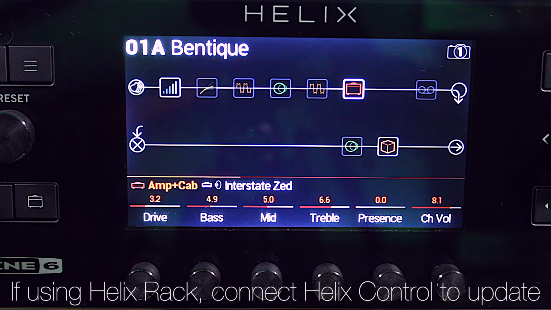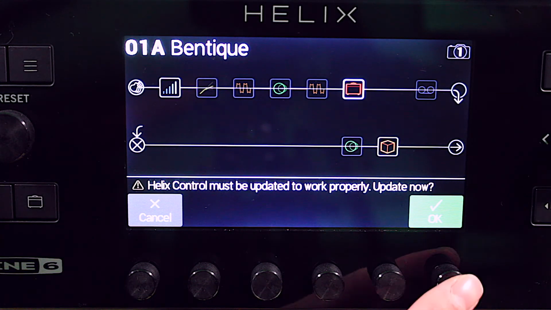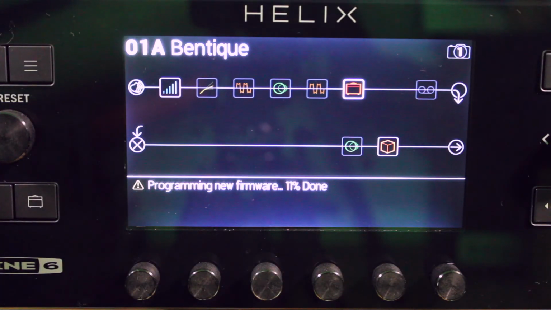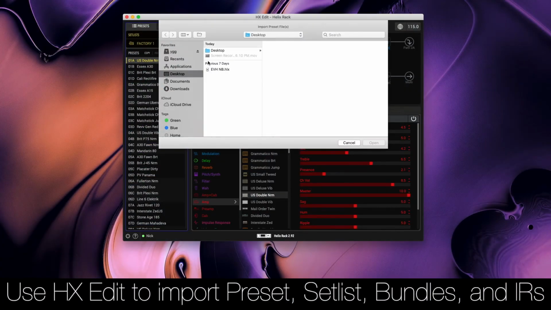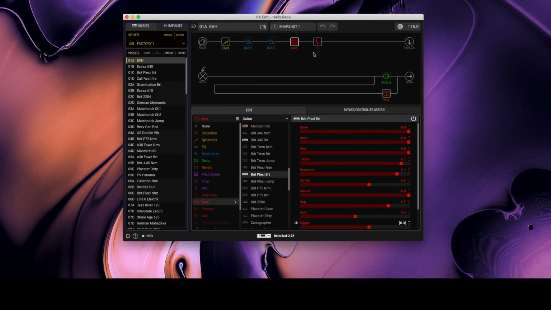If you are using Helix Control with Helix Rack, connect and power on Helix Control. The inspector will ask if you want to update its firmware. Press knob 6 for OK, and wait for the update to finish. Now you can either import your presets, setlists, bundles, or impulse responses using the HXEdit software.